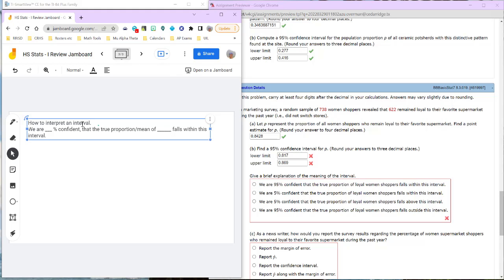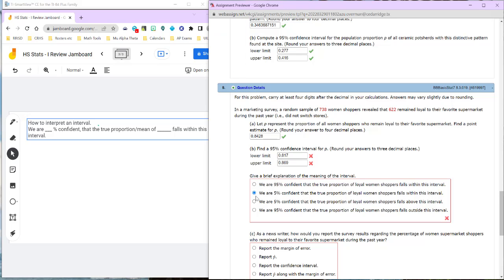Now, how do we know what % goes up here? Well, it's a 95% confidence interval. So we don't want the 5. That's bad. That's not what we want. So now we are down to 2 choices, which makes it super easy. We always want it within. We do not want it outside.